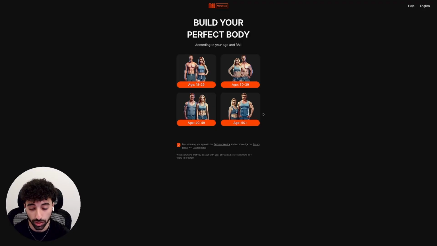And as you can see here already from the first page, they're using a lot of AI assets also in the quiz themselves and in the pages themselves. So as you can see here already from the start, these images here are made with AI. So we're going to go through this.